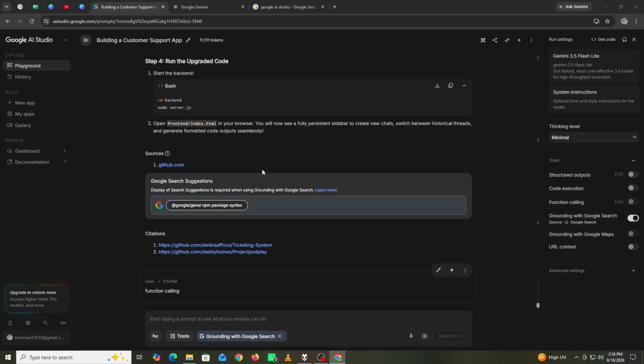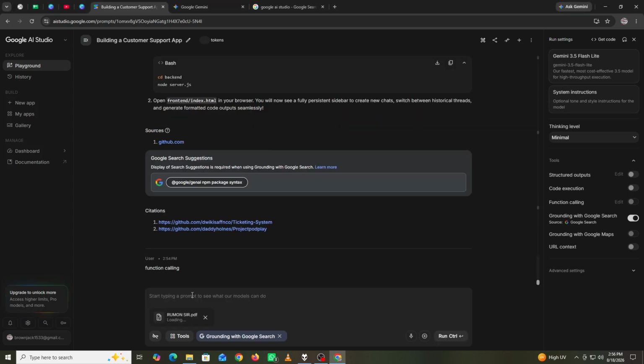Instead of simply saying, "Summarize this PDF," you could ask for a concise summary divided into key points, important findings, and conclusions. Now submit the prompt and wait for Gemini to process the document. When the response appears, check whether the information accurately reflects the PDF.